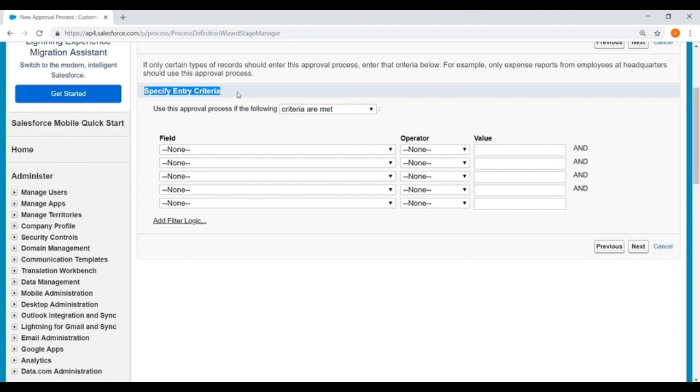Records which are meeting this condition, only they can be submitted for approval. It is called entry criteria. Which records need to be submitted for the approval process? It is the entry criteria. How can you define the condition? There are two ways. One is a simple process, the other one is a complex process.